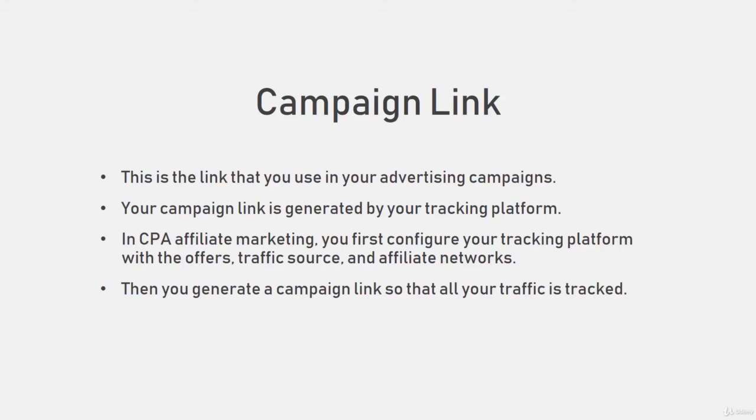And lastly, I would like to introduce you to the campaign link. This is the link that you use in your advertising campaigns. Your campaign link is generated by your tracking platform. In CPA affiliate marketing, you first configure your tracking platform with the offers, traffic source, and affiliate networks. Then you generate a campaign link so that all of your traffic is tracked.